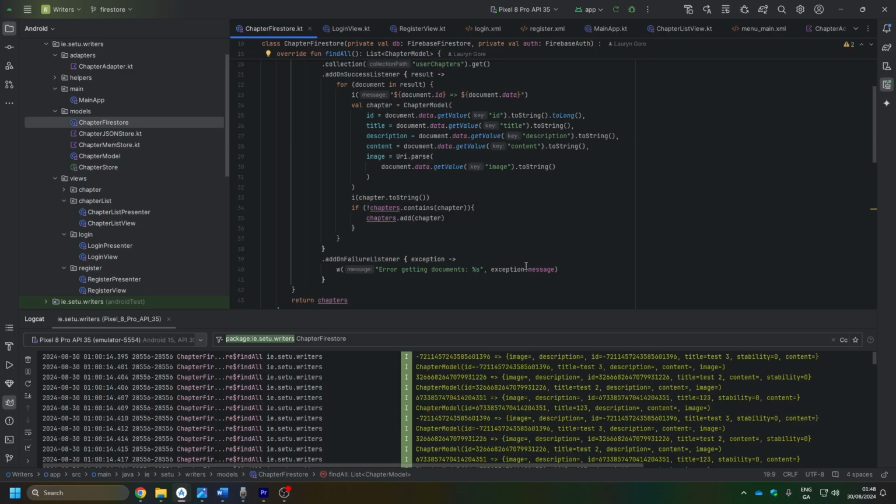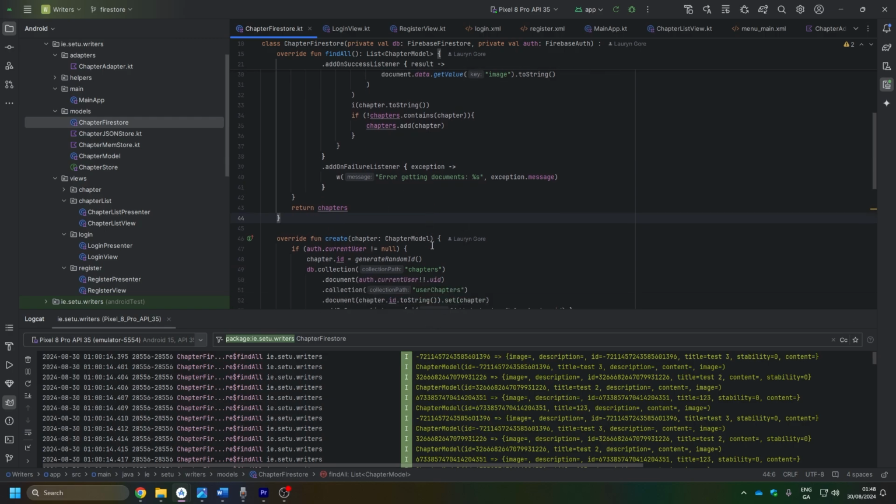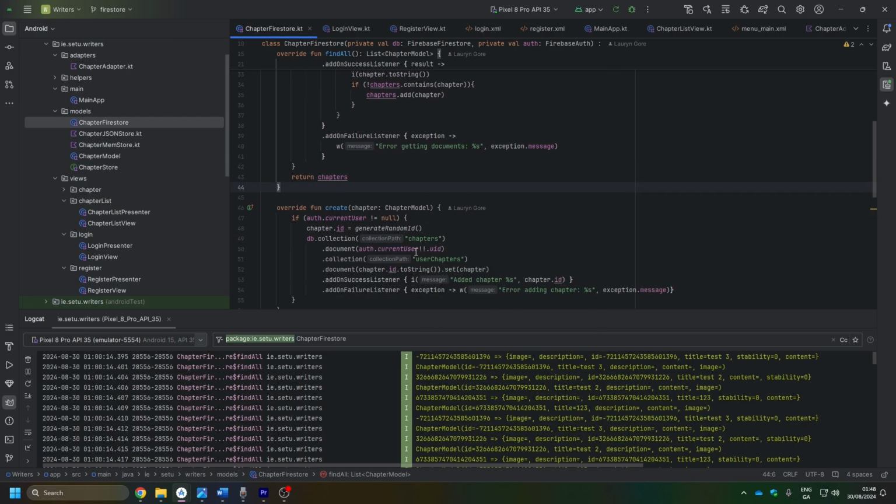And this is the data in the chapters. So if it contains data, then the chapter will be added. If for some reason there is a failure, you will get this error. And once that happens, you will get your chapter list with your new chapter in it.